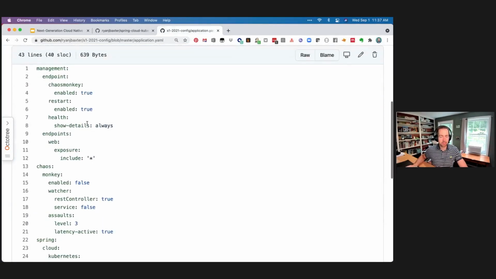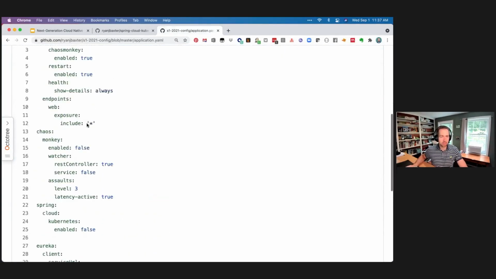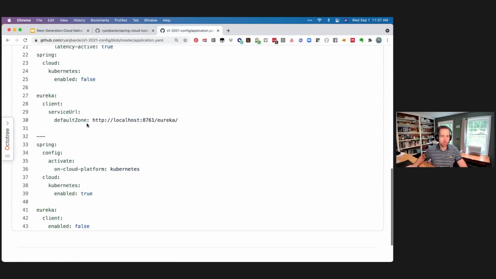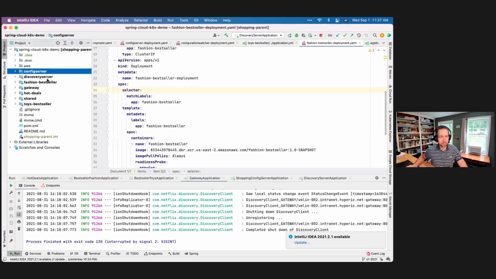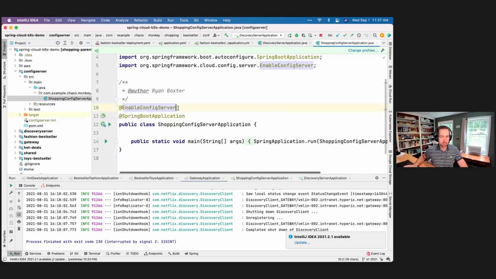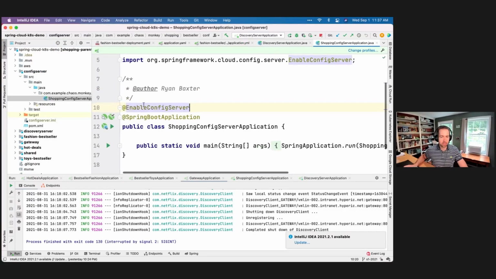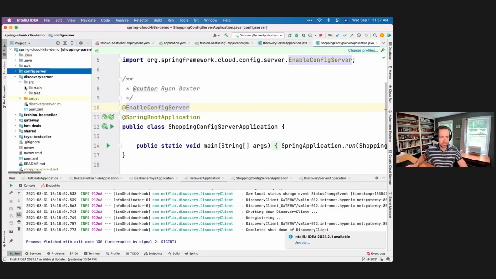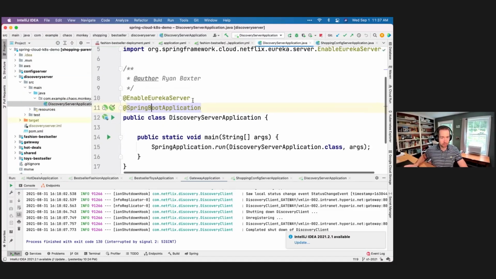It has some basic configuration, which is stuff around actuator and some other things, Eureka, that we'll explain a little bit later on, but that's what that's doing. Again, nothing fancy happening here. It just has an @EnableConfigServer annotation on it. We also have a discovery server, and this is, again, very basic, just Eureka, nothing fancy going on. We have @EnableEurekaServer. That's the only thing that's going on here.